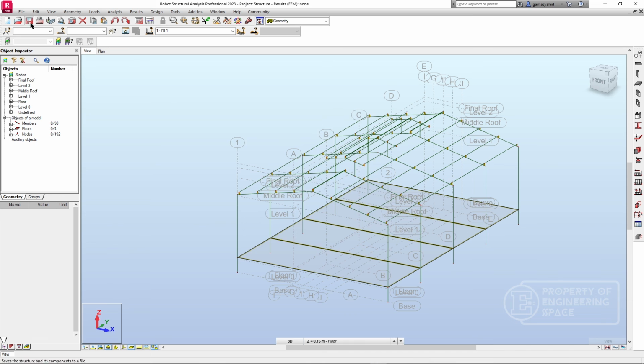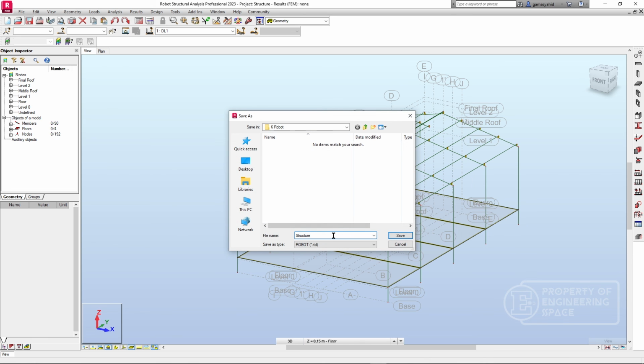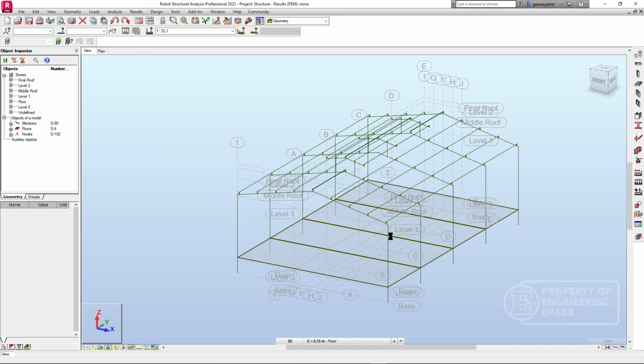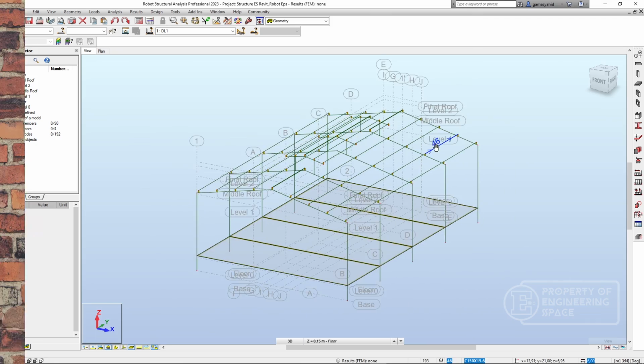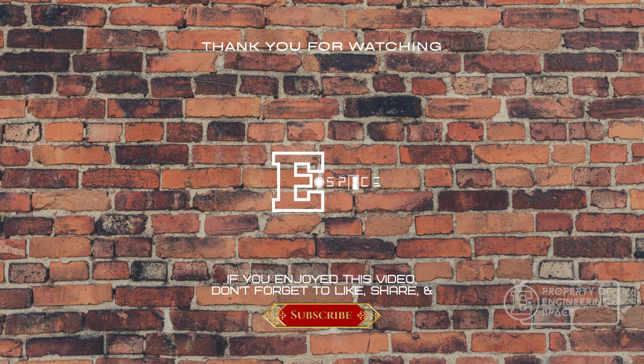So let me just save it. Let me just write the name here. So I think it is enough. That's it. So I think that's all for this time. We're going to continue in the next session for the structural analysis through Robot.